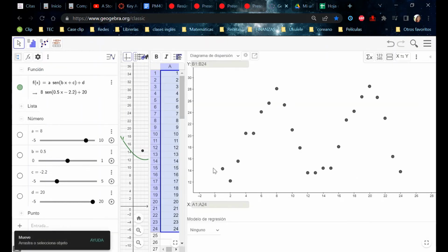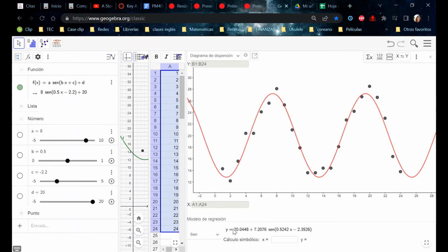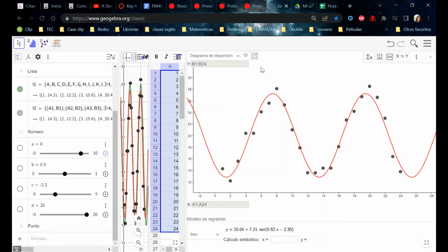Once I do this, this menu is going to pop up, and I'm going to select my regression model. Obviously, because we're working with trigonometric functions, I'm going to select a sine function. And this gives me the following function. So I'm going to copy this data into my algebraic and graph view. And to do that, I'm just going to click this button right here, copiar en vista gráfica. And that automatically is going to copy the function and its graph into my main space in GeoGebra. So click here, ready.